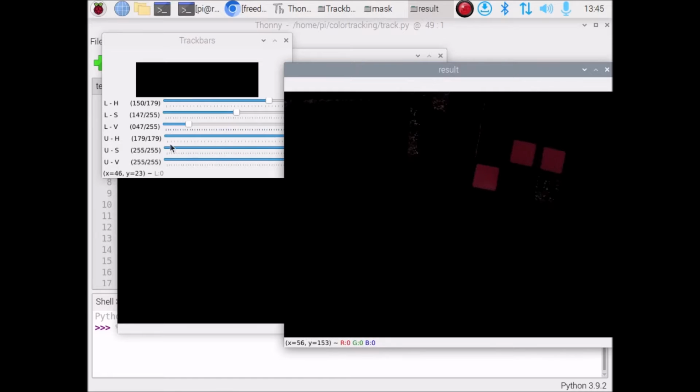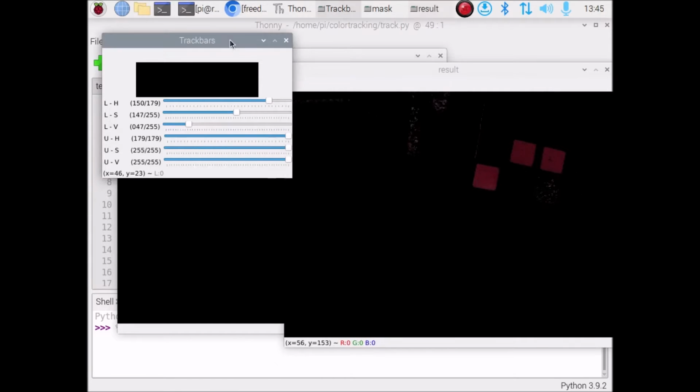Now we are going to set the upper H value. The upper H value will remain 179, this will also be 255, and this we can also set to 255. But as you can see, we have some orange color. We can see a little bit of orange color, so we need to fix this.